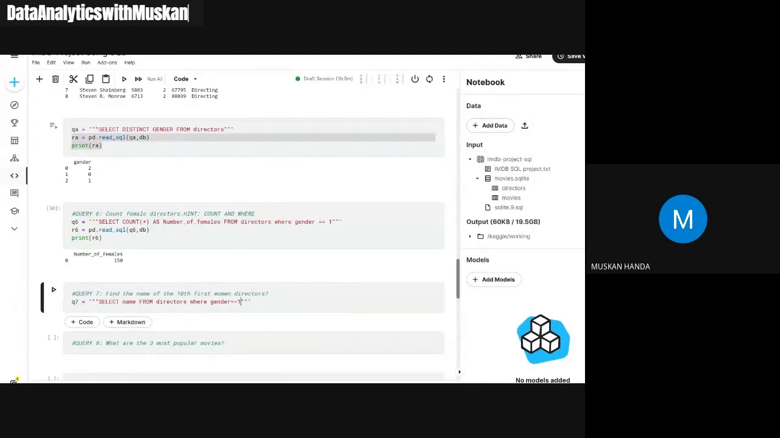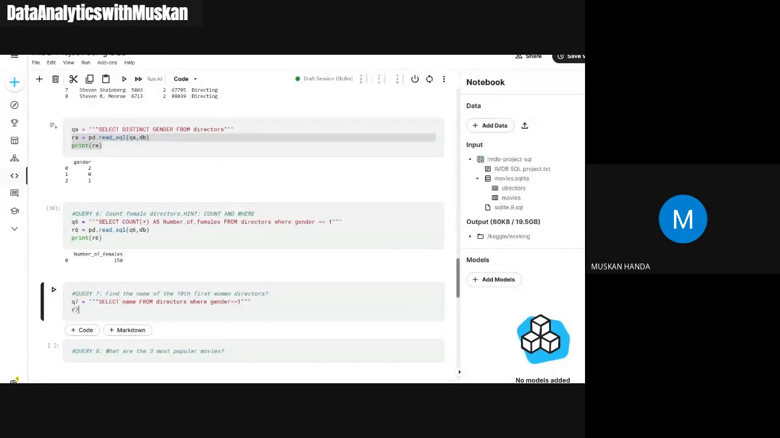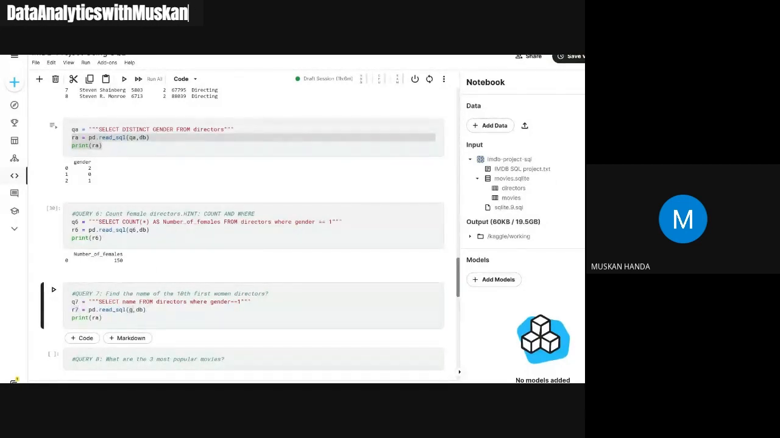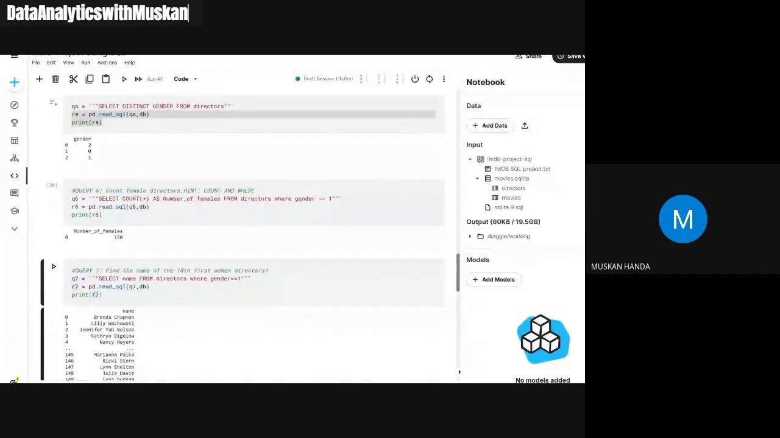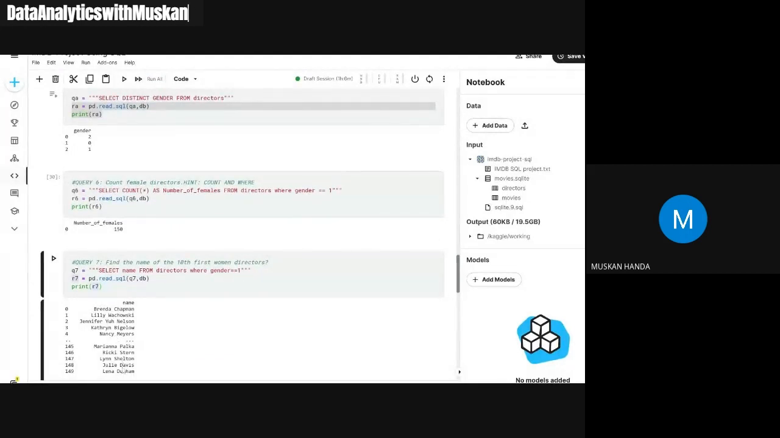Okay. Now, if we get this, we'll get name of all the directors that are there. I'll run it for you first. This is not the answer, I'm telling you. I'm just running it for you. Let's see. We'll get name of all the female directors that we have.